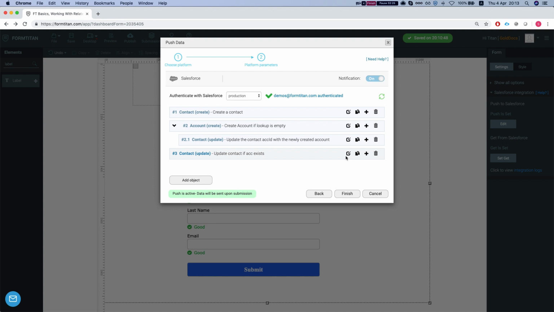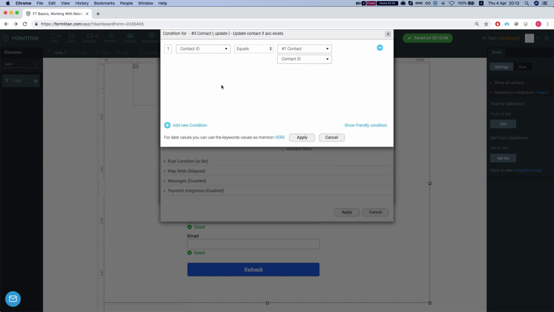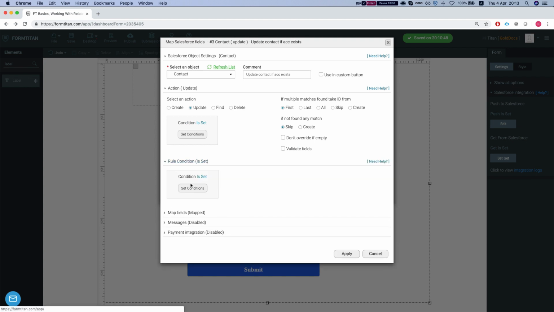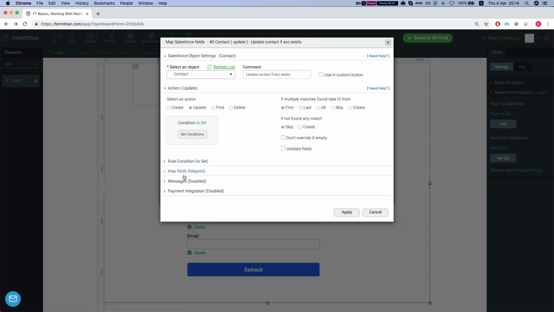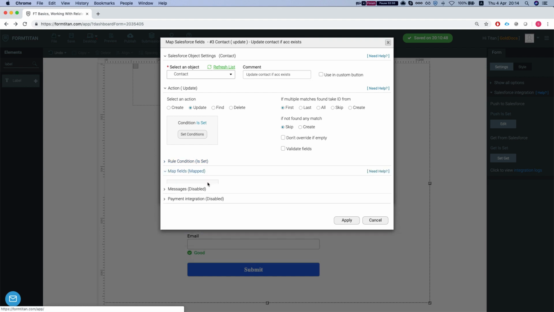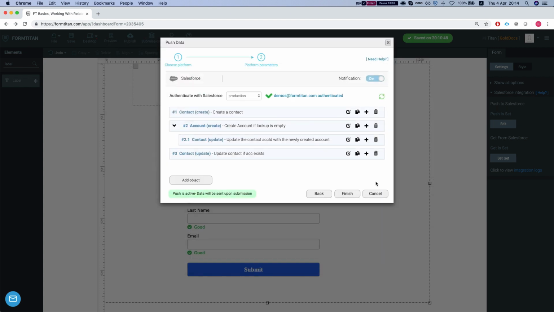And our third push is a conditional push. We're updating the contact only if the account exists. And how do we know that the account exists? Let's take a look at our rule condition. We're looking at the find account, and we're saying that if the find account is not empty, then we're going to update the contact with the find account's account ID. So let's take a look. The only thing that we're updating our contact record with is the find account, which is the lookup field that holds the account ID that we found.